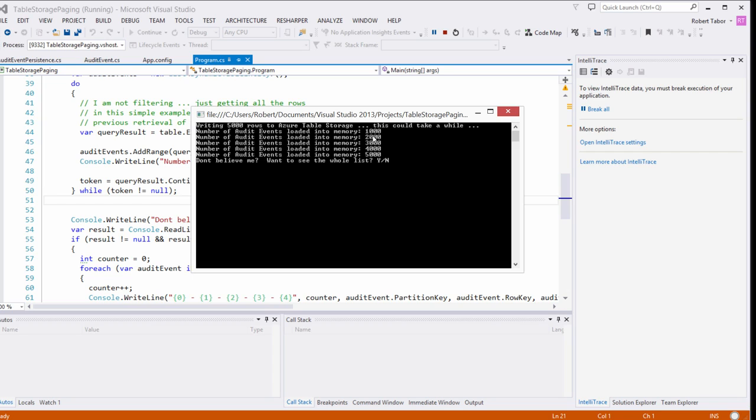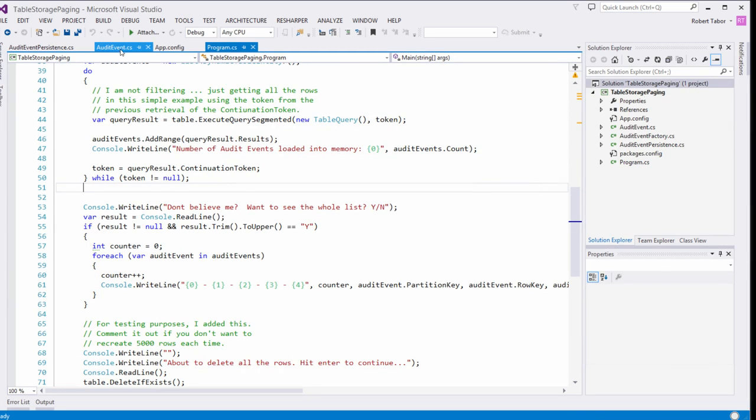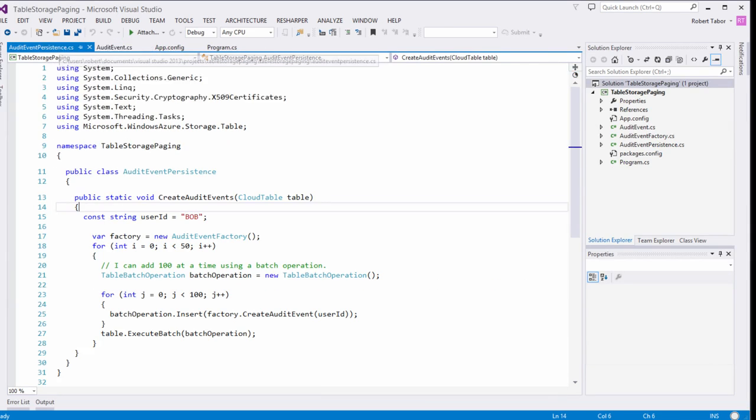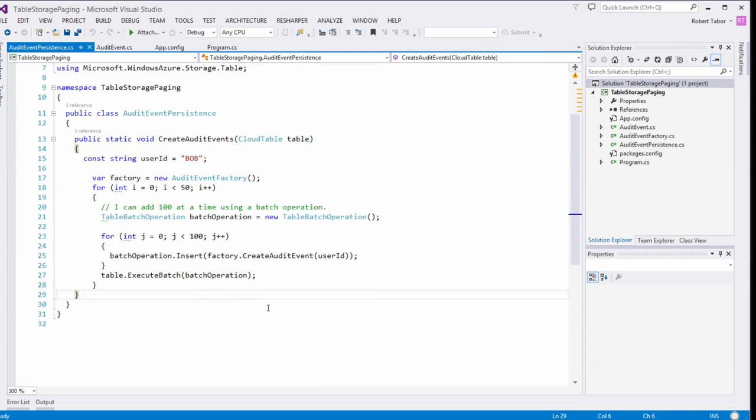Okay, I've got the first 1,000, I got the second 1,000, third 1,000, fourth. Now I got all 5,000 loaded into memory. Do you want to see them? Yes. And now it just prints them all out. So I just created random GUIDs and then a random number here and just a value. And you can take a look at how I actually did this with, let's see, yeah, the audit persistence class, how I actually created all those audit events and then batched them for insert into my table.